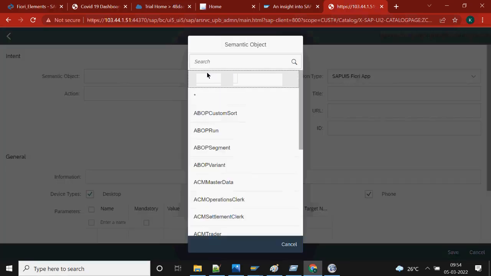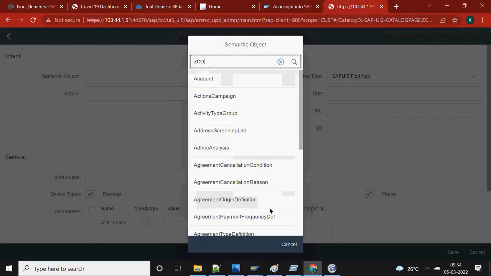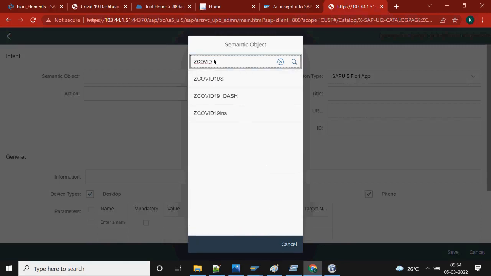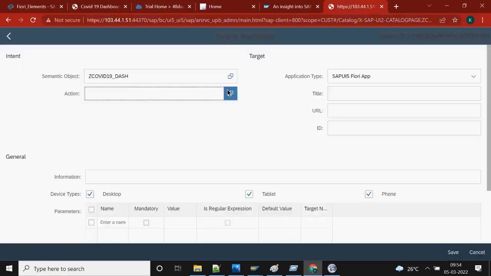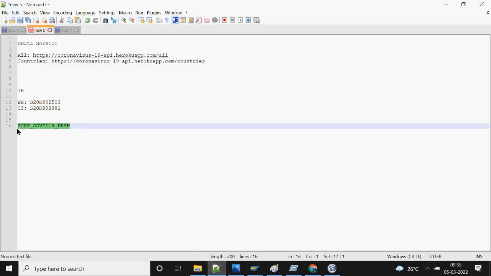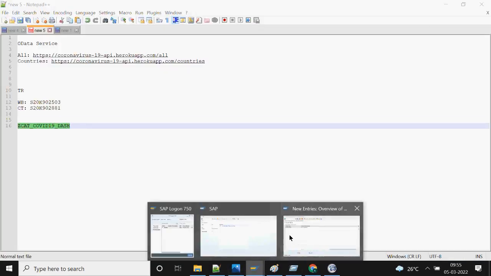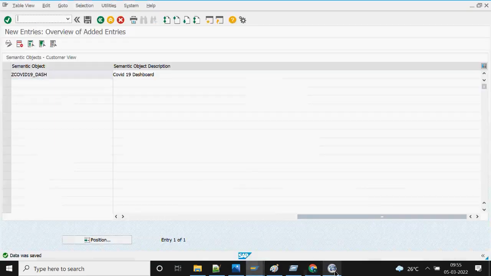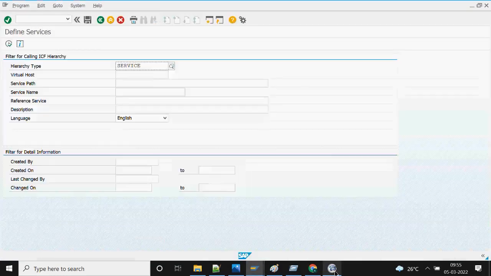Now go to the semantic object, say COVID-19 underscore dashboard. Action is display. Now application is always SAP Fiori app. You can give it World COVID-19 report URL. This part is very important. Now I told you to remember one BSP application name. How to get the URL? Always remember you should go to SICF transaction and take the path. Give the service name here and execute it.